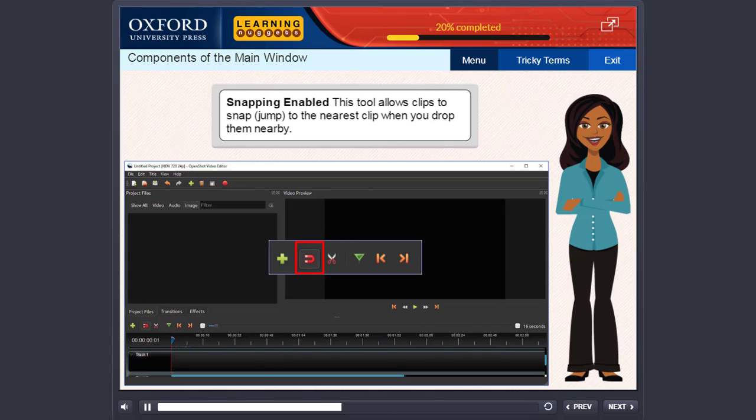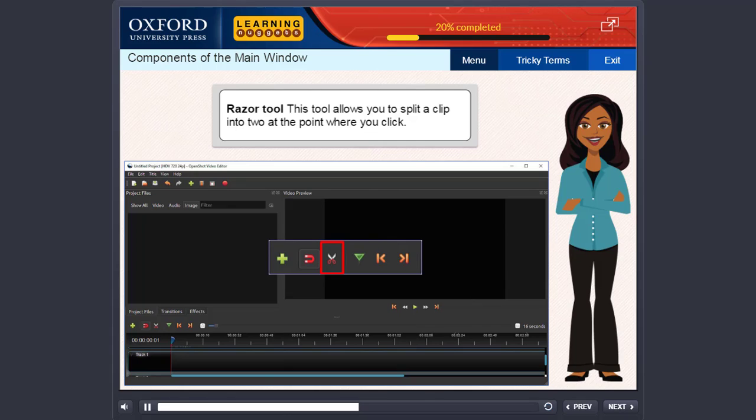Snapping enabled. This tool allows clips to snap, jump, to the nearest clip when you drop them nearby. Razor tool. This tool allows you to split a clip into 2 at the point where you click.